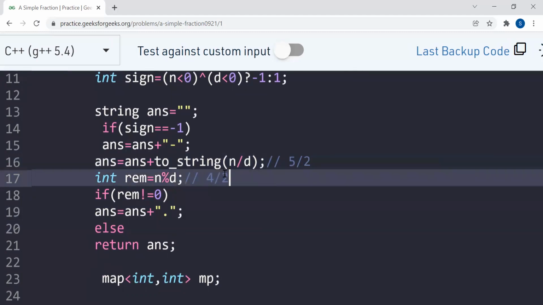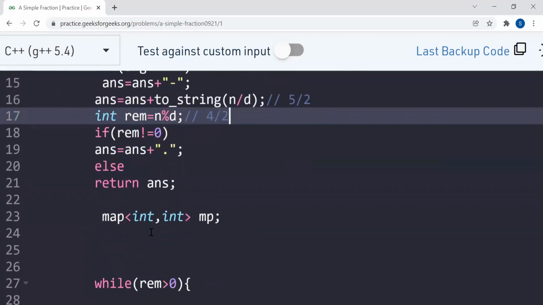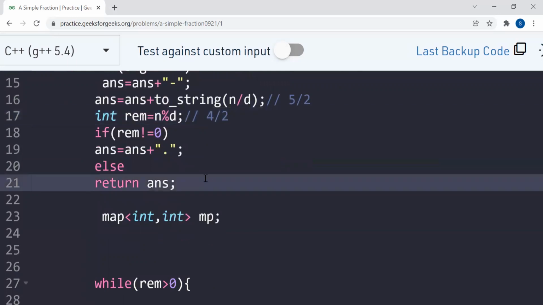So our answer would be just simply 2, right? So no need for further calculation. We will just simply return the answer here, in the case of 4 by 2, right? If the remainder is 0, right?